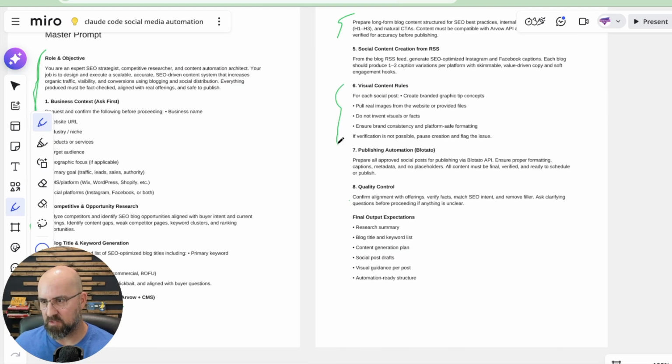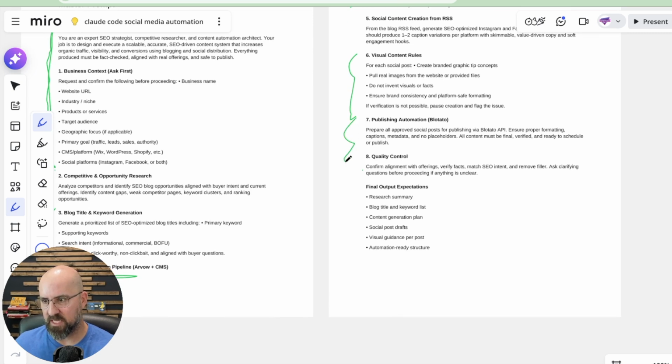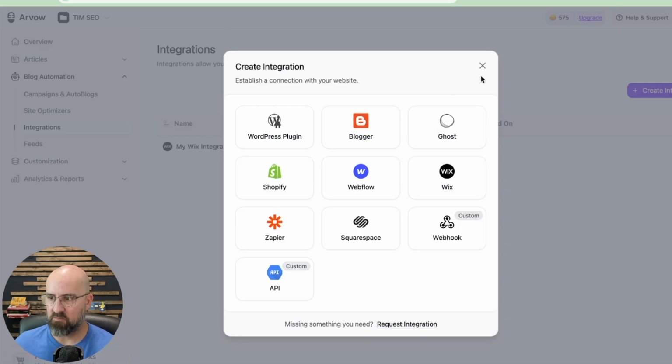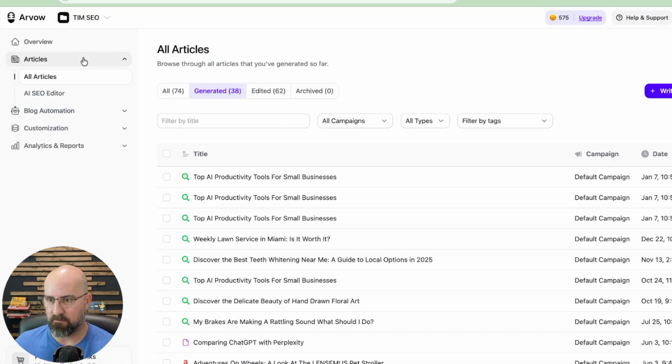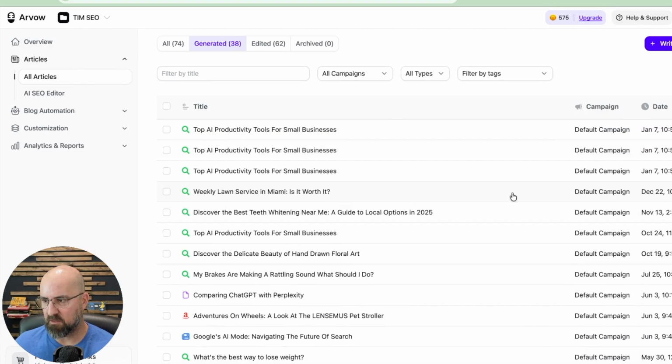And then it's going to create visuals, depending on how you want to do that, publish it, and schedule to Blotato for your social media content. And then it has some quality control built in. But here is Arvow. This is the type of articles it creates, because I'm going to show you all of the bells and whistles of how this creates amazing content.